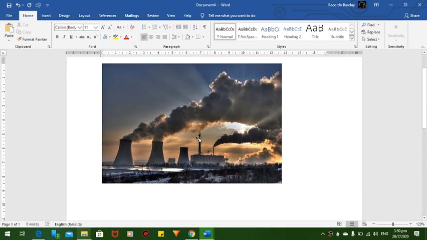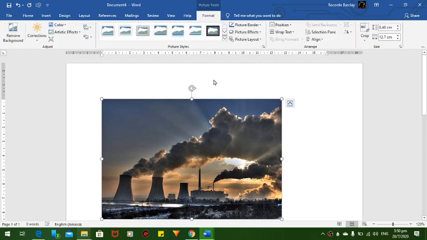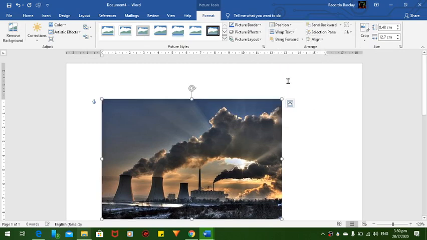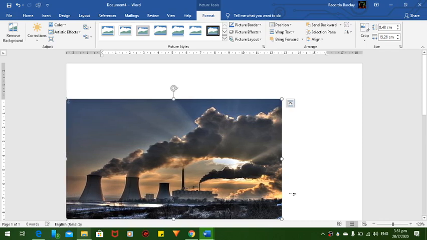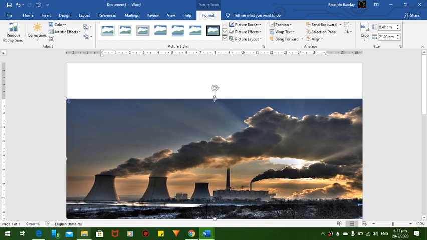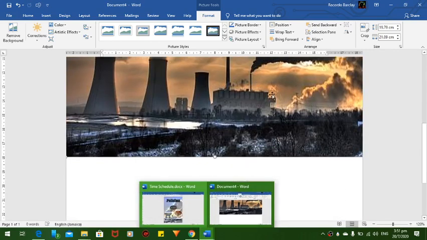Now once I've done that, I'm going to go ahead and adjust the settings for this picture. So first thing I'm going to do is double click on this picture, go to wrap text and set it to behind text. This allows this picture to be behind everything else that is going to come onto this poster. Now I'm going to adjust the size of this picture, right? So I'm going to adjust it to the left, to the right, all the way up, and all the way down.